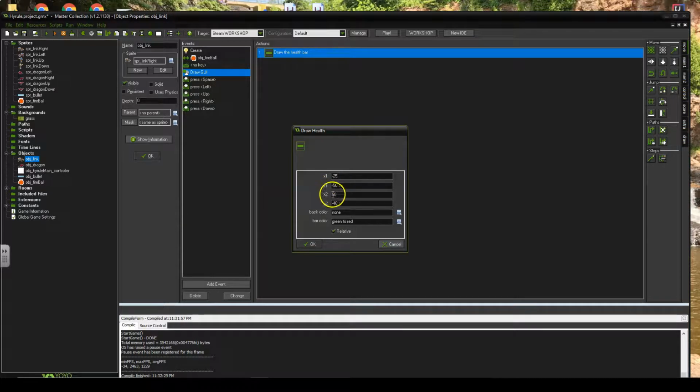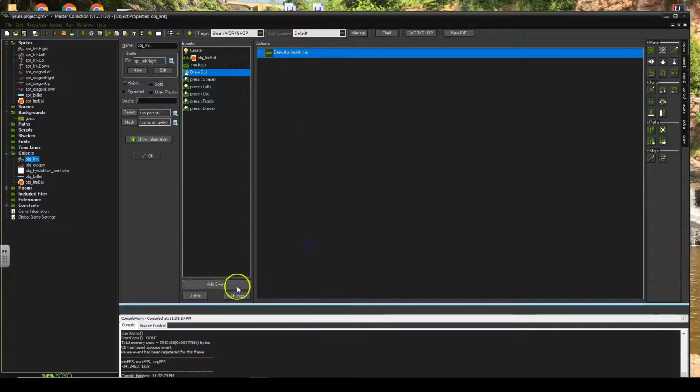If I go to my x2 and I subtract 25 from this, 50 minus 25 is just 25. Notice again, x2 minus x1 is still 50, right? The width of the bar is still going to be the same, but where it starts to draw the actual health bar is going to be shifted to the left and up. I'm going to say OK on this.